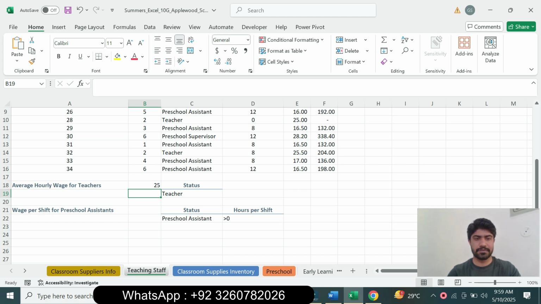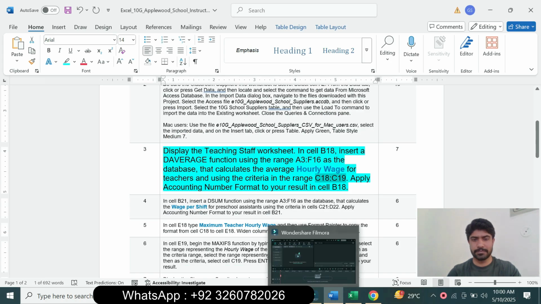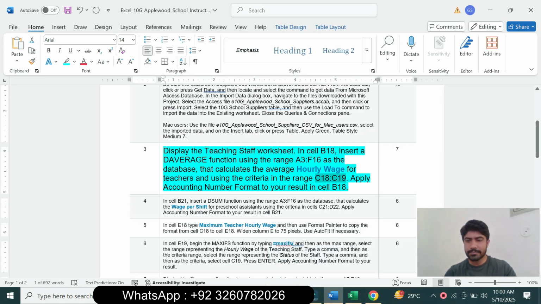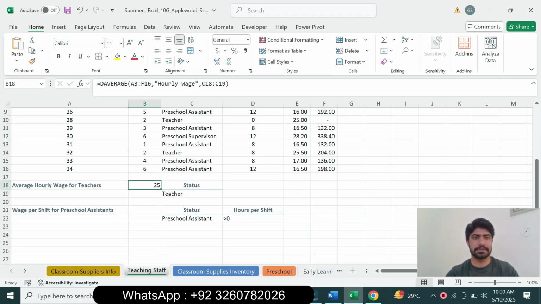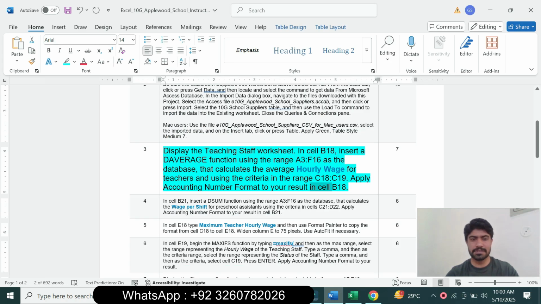So the result is 25, and next is apply the Accounting Number Format to your result in cell B18. So select B18 and apply the Accounting Number Format. Go to the Home tab, go to the Number group, and click the Accounting Number Format. So question number 3 is complete.